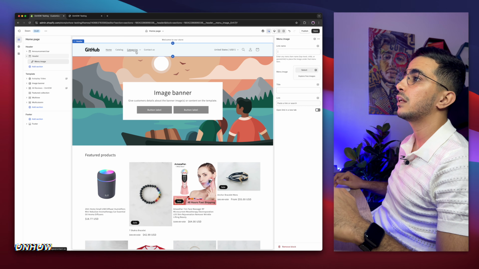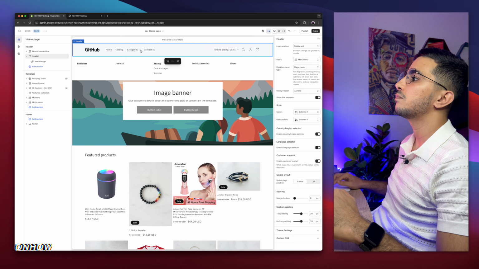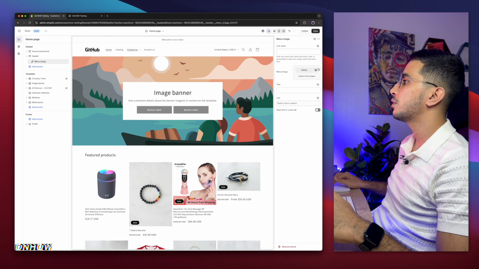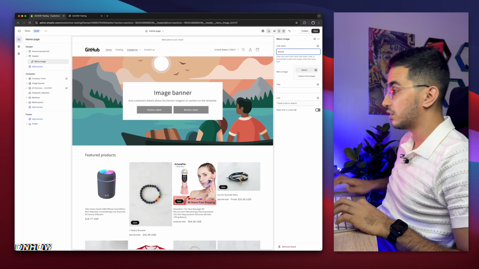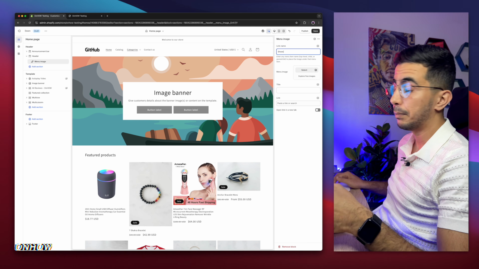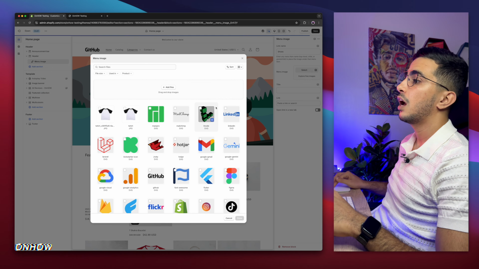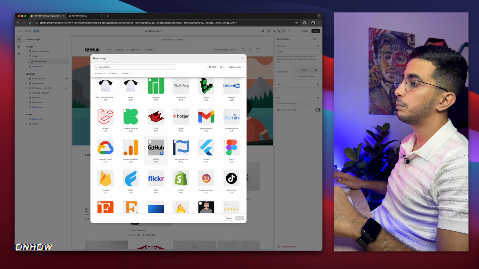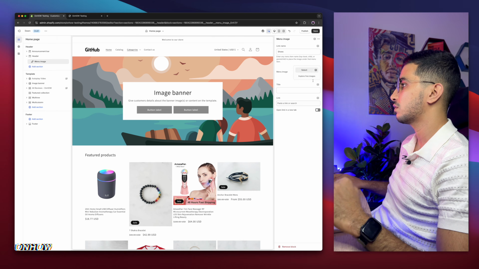For my case, let me click on the categories. Let's just say I want to add a picture below shoes. So on the menu image, I will pick shoes. I will write it just how it's written on the mega menu. Then on image, let me pick GitHub logo, for example, just for demonstration.